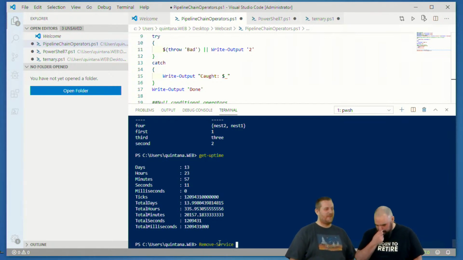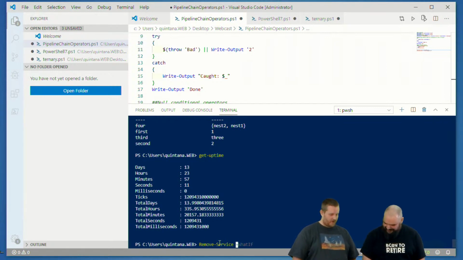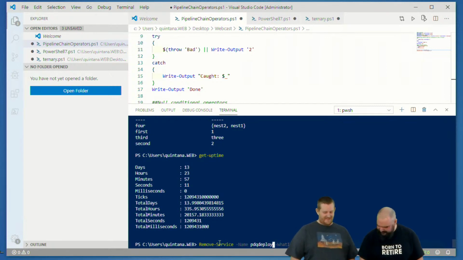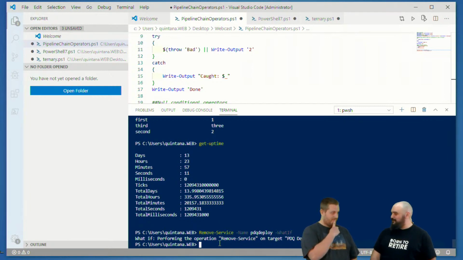Oh, can we do a WhatIf? Does it have WhatIf? Yes, it does. PDQ Deploy, PDQ Inventory. That's it. Oh, I hope this works. I hope the WhatIf works. Yeah, we'll find out. If not, before an operation, Remove-Service on target, PDQ Deploy. Okay, so according to the WhatIf, I'm not going to run that. Okay, live.